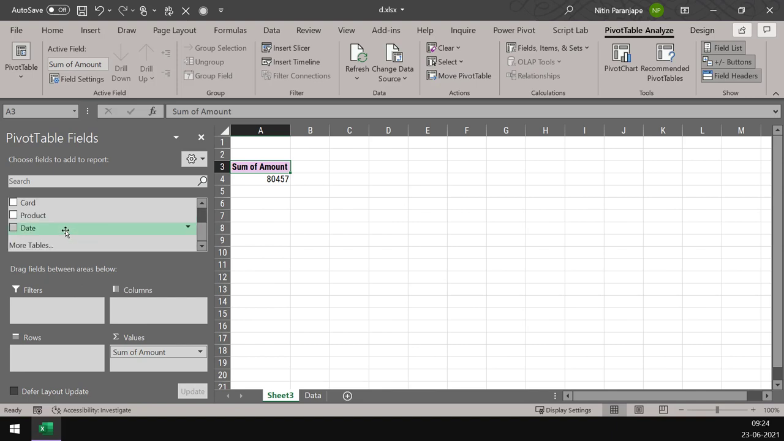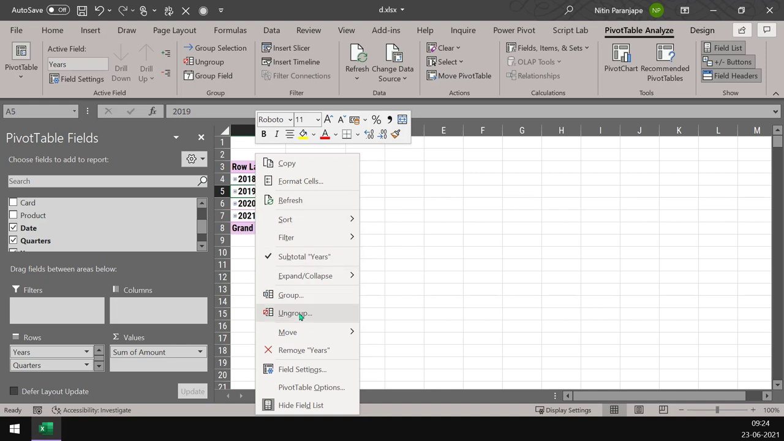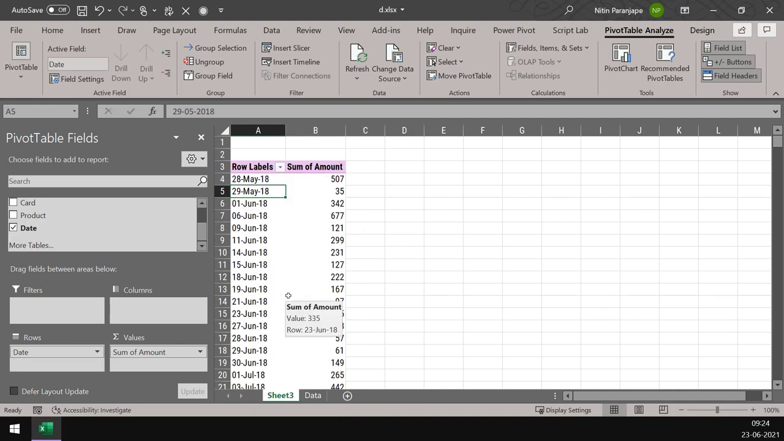Now, if you do this, what happens? It shows me something like this. We don't want that. We want individual date to be shown. So right click and say ungroup. For this grouping to work, the entire column must have proper dates. If there is a text or some wrong format date, this is not going to work.